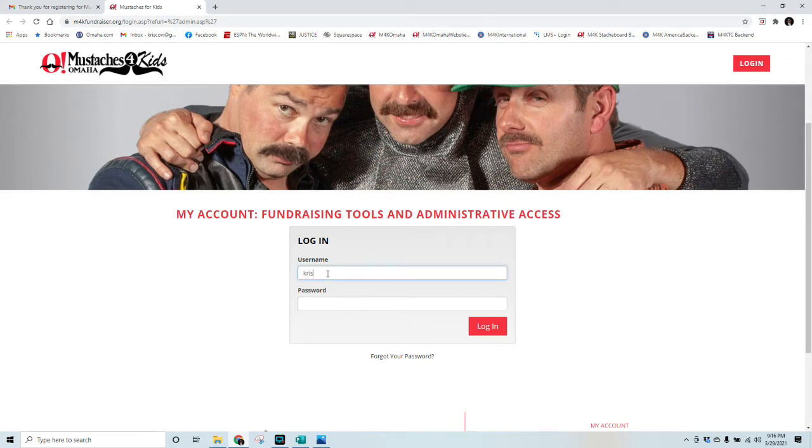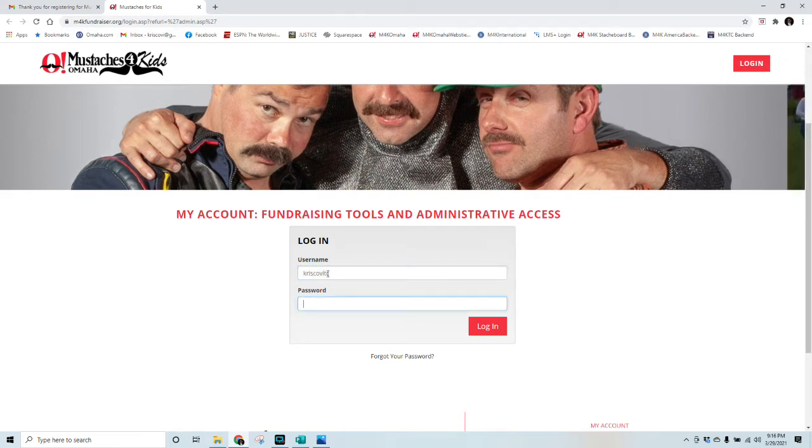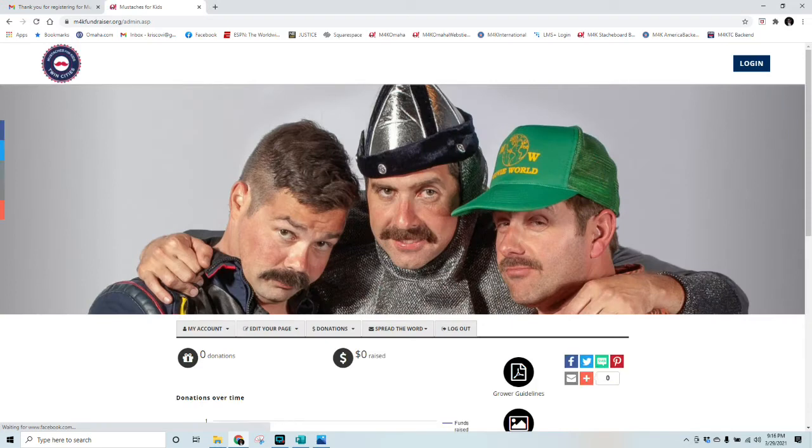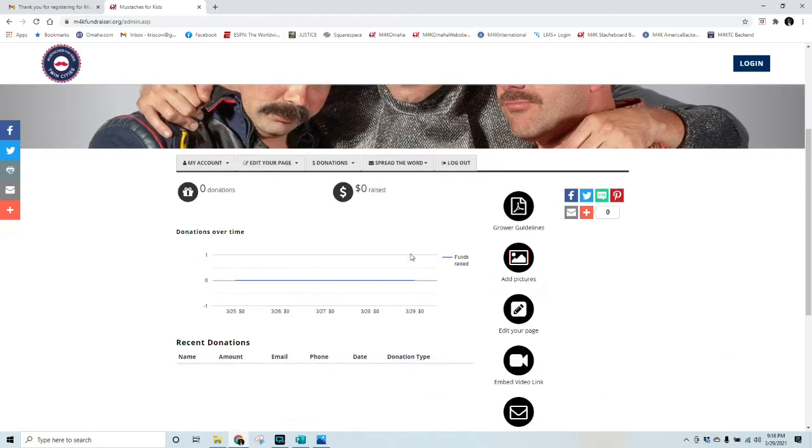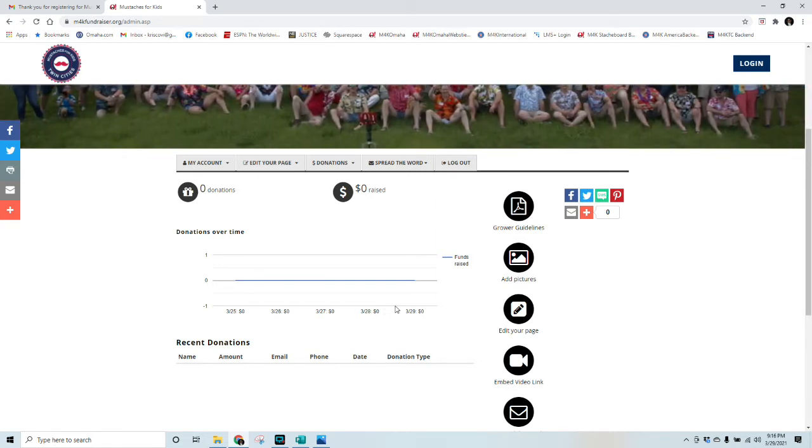So use the username that you registered with, your password, and that'll take you to what we call the stash board. This is the grower stash board. There's going to be donation information and lots of other stuff, but we don't want to worry about that today. Today we just want to get you up and running on your fundraising page.